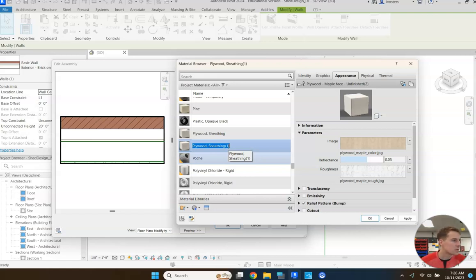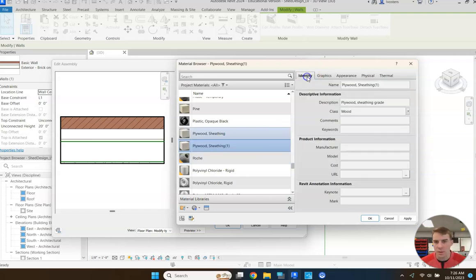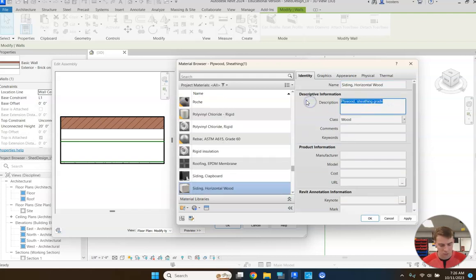We are going to change the name of this. Under the Identity tab, we're going to change the name to Siding, horizontal wood. We'll change our description to horizontal wood siding.